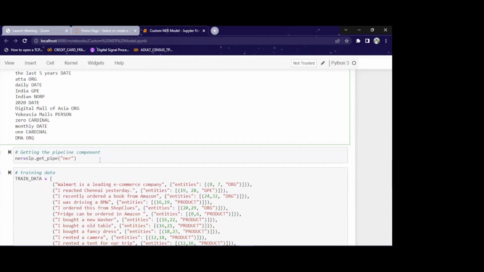Next up, we'll have to actually extract the pipeline component. For now, we are getting the named entity recognizer. In order to get the named entity recognizer out of our Spacy model, we'll call get_pipe. So the whole named entity recognizer will come into our object, and that will be ner. So this is our named entity recognizer.